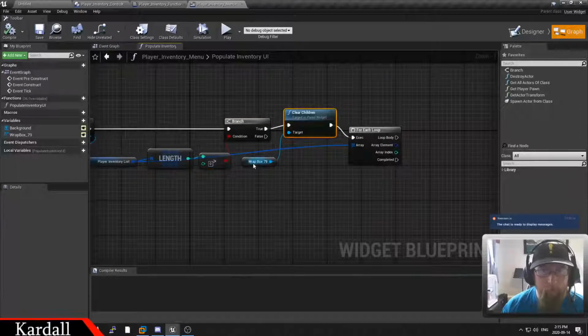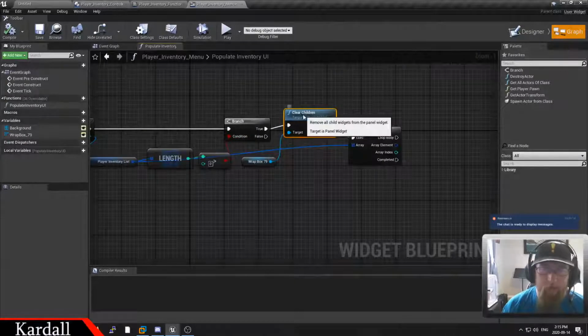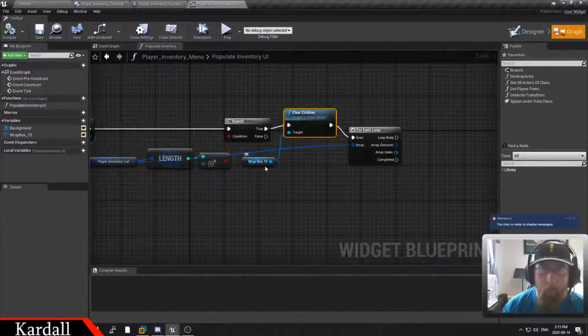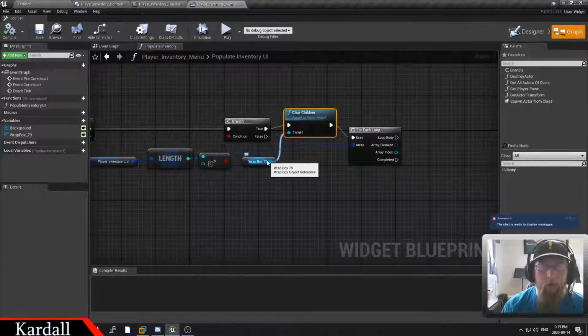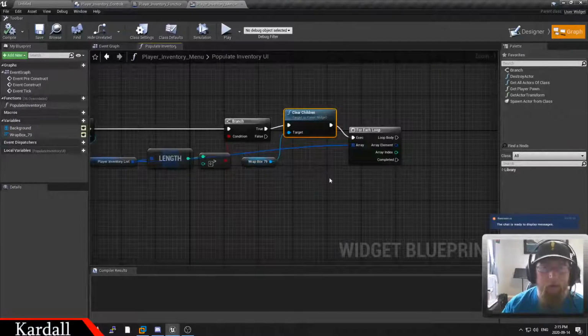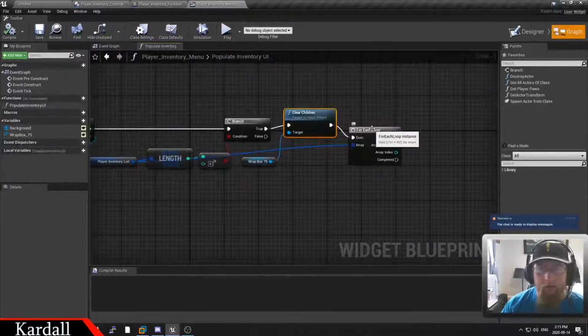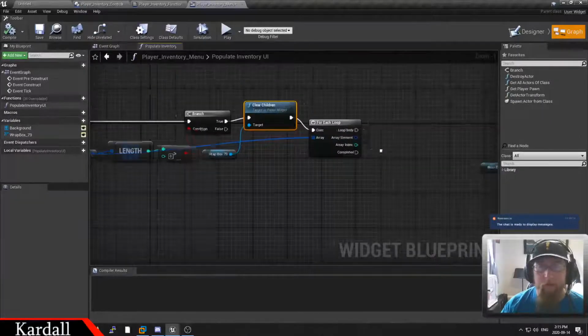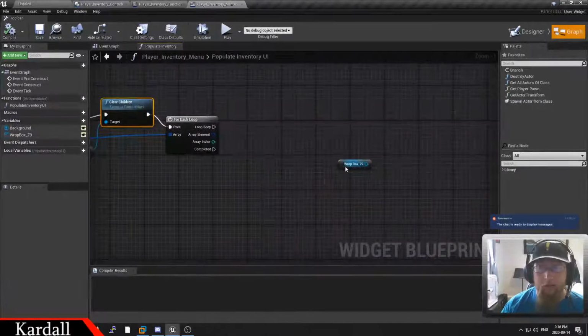Okay, so if the length is greater than 0, so if this is true, it clears the children of the wrap box, which is what is used to populate the items in the UI inside the menu. It's going to empty it, and then it's going to go through our inventory list, and this is where it would populate, and it would add stuff to the wrap box.